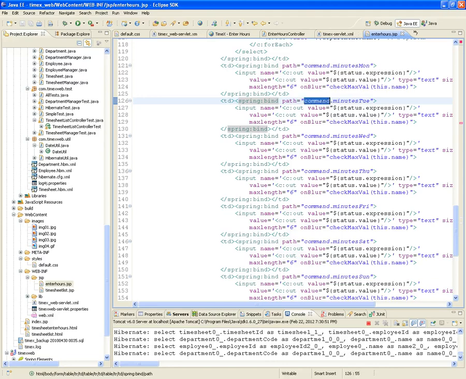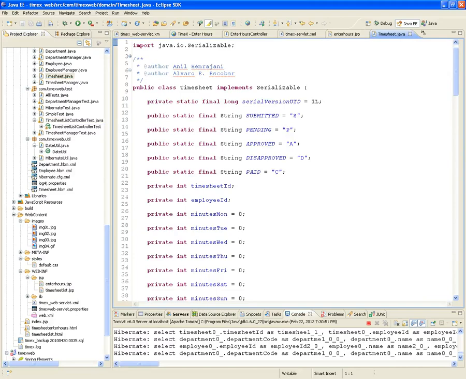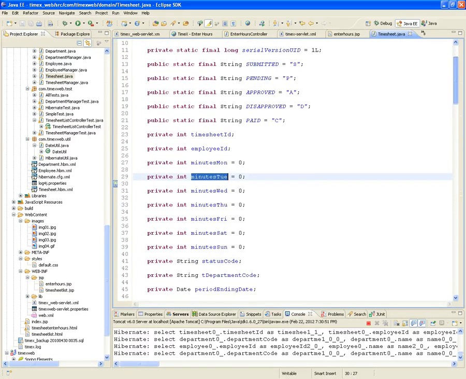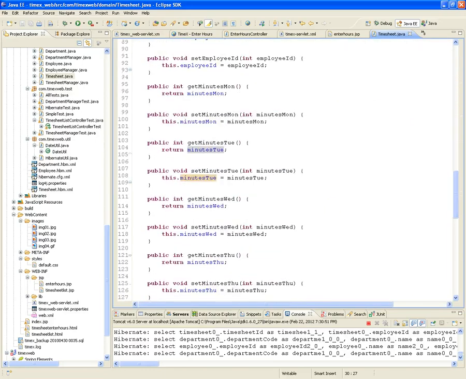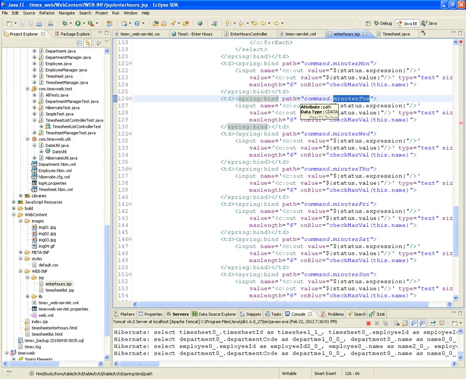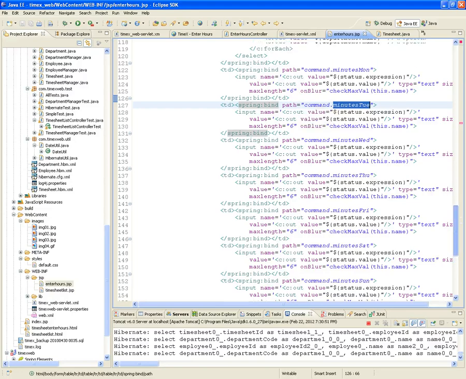Now, the key part here is command, you and I know, it's a timesheet. And for minutesTuesday, there's got to be a getter called getMinutesTue. If you do not have that getter, this will crap out on you on the JSP. It will say, I cannot find a getter for minutesTuesday. Okay? So that's why it's so important. See, here is minutesTuesday. This minutesTuesday has got to have a getter, a getMinutesTuesday. That's what the JSP is invoking here. That's what it's calling. Command.minutesTuesday.